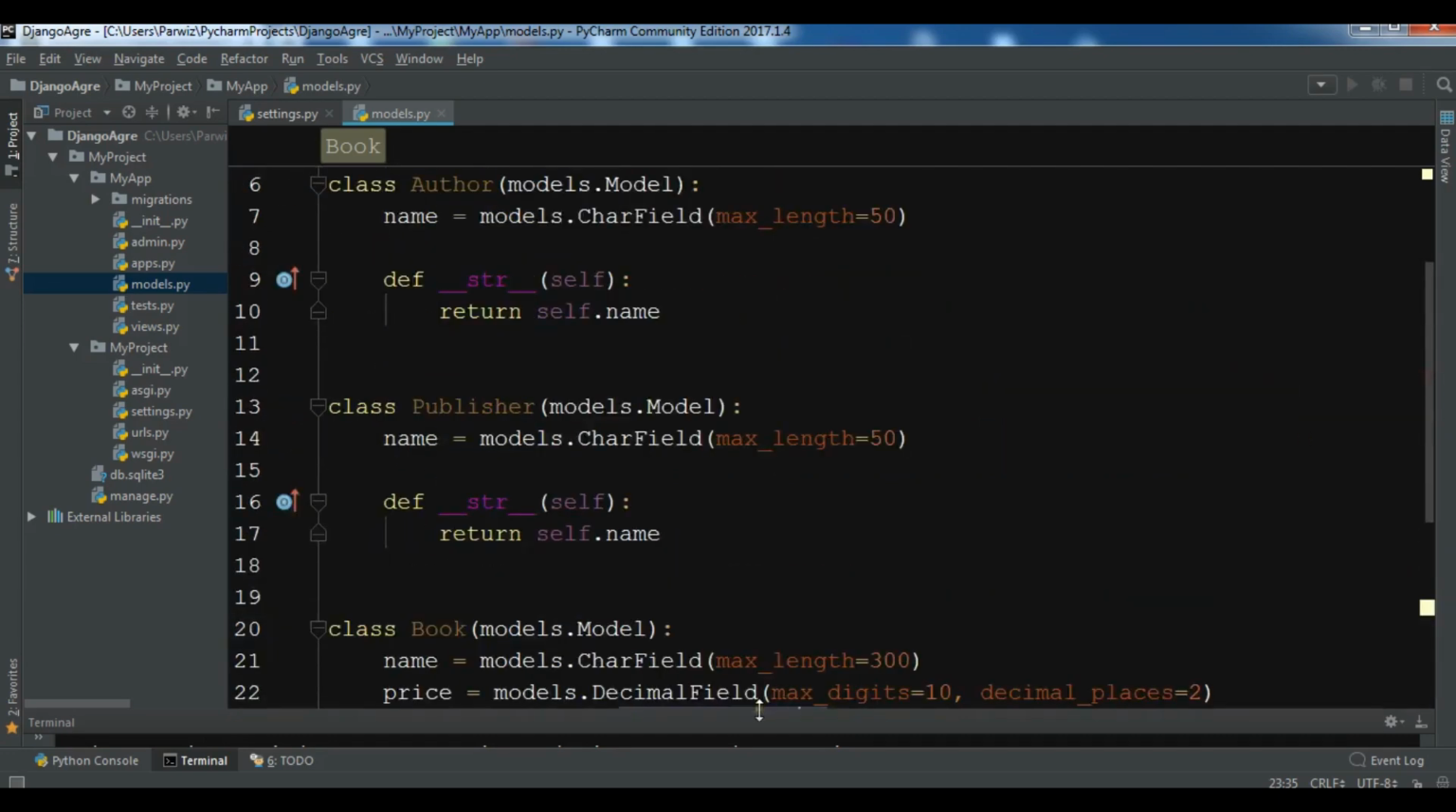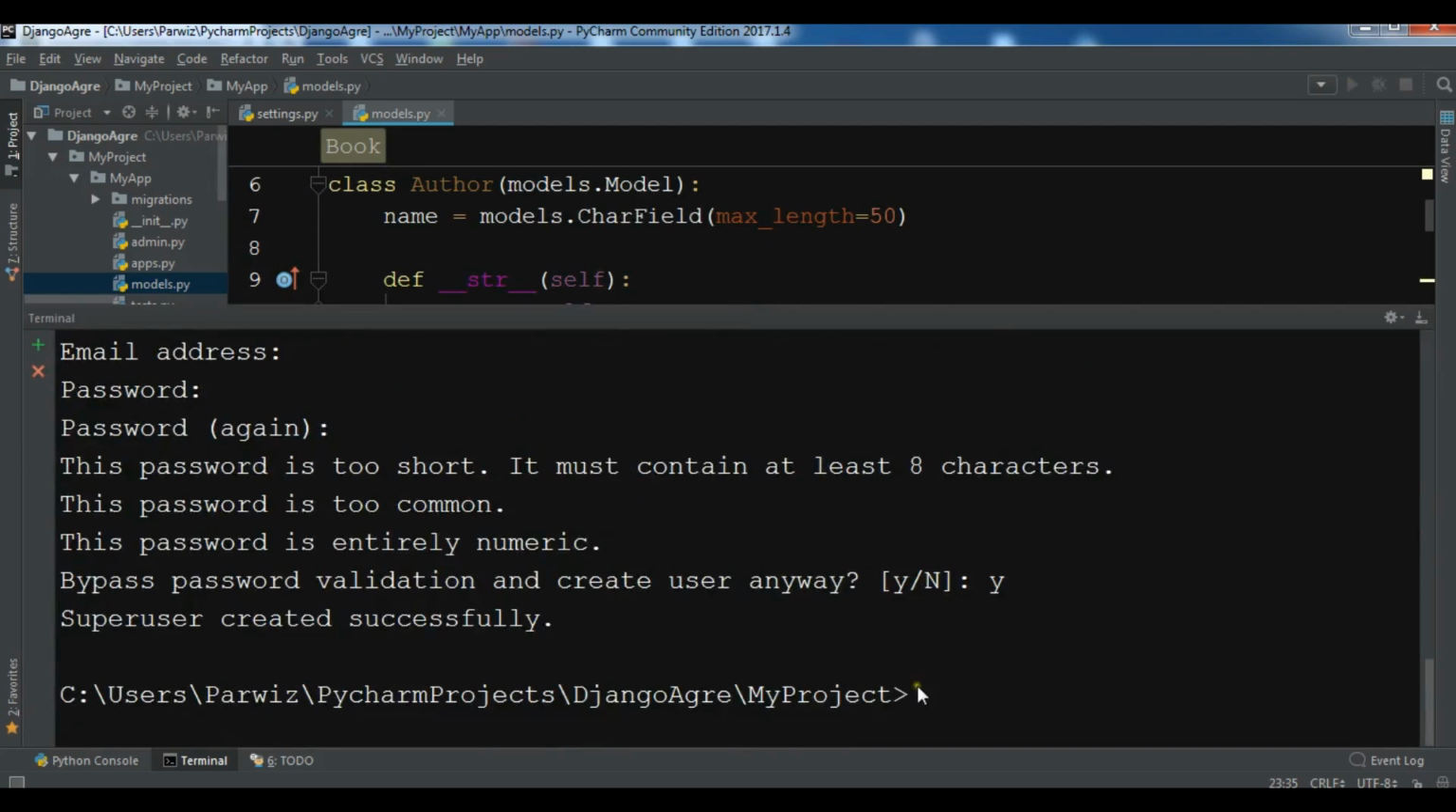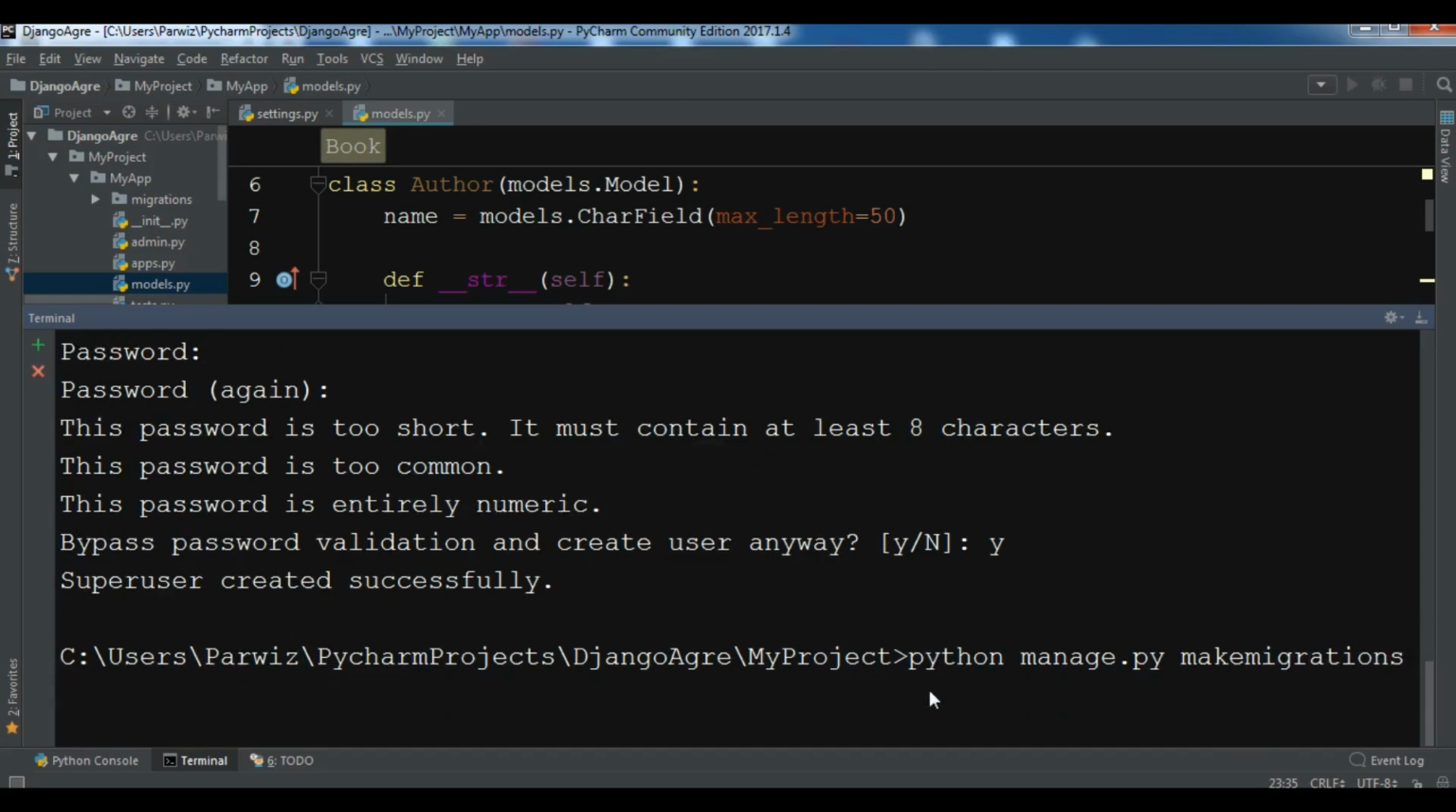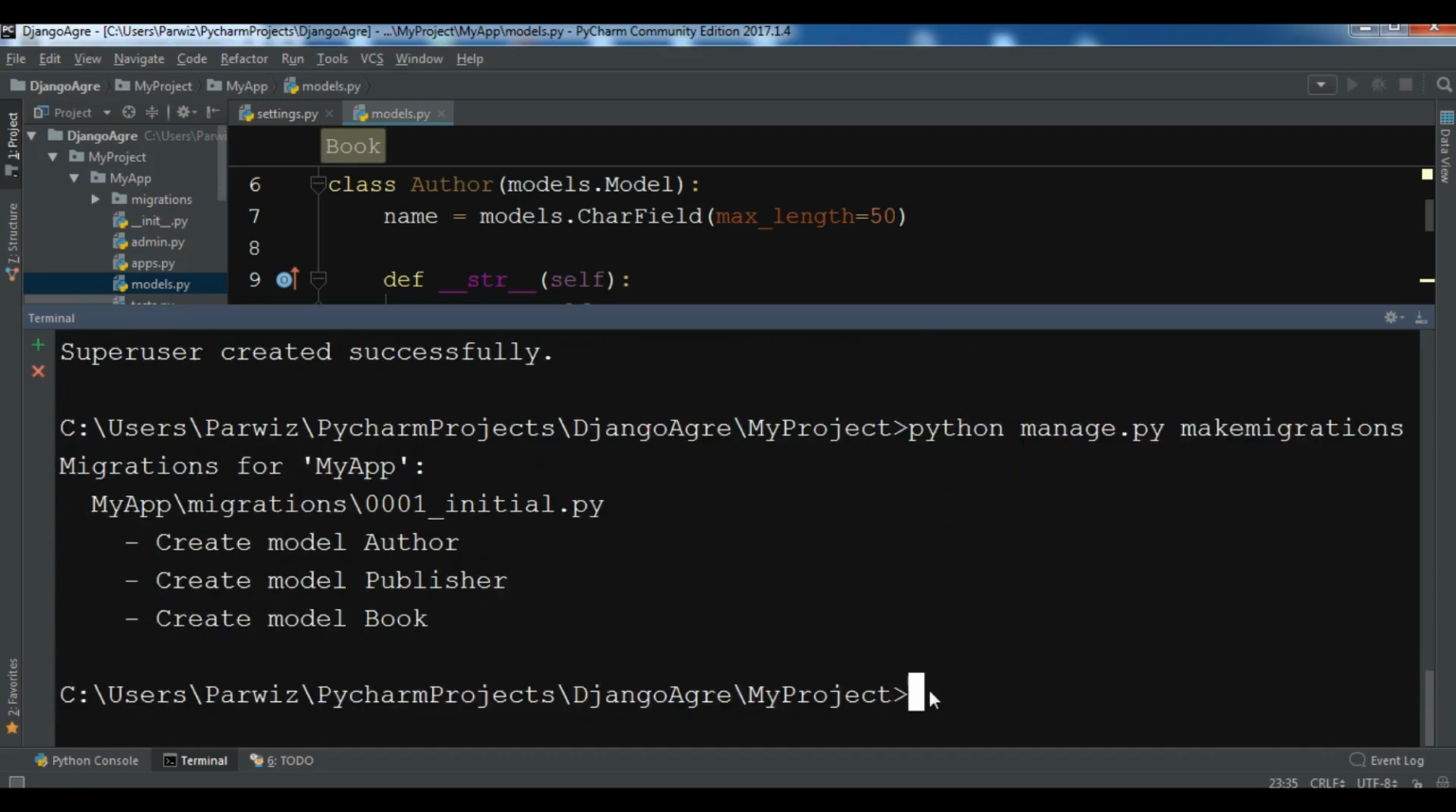Now I need to make migrations here, so python manage.py makemigrations, and also python manage.py migrate.